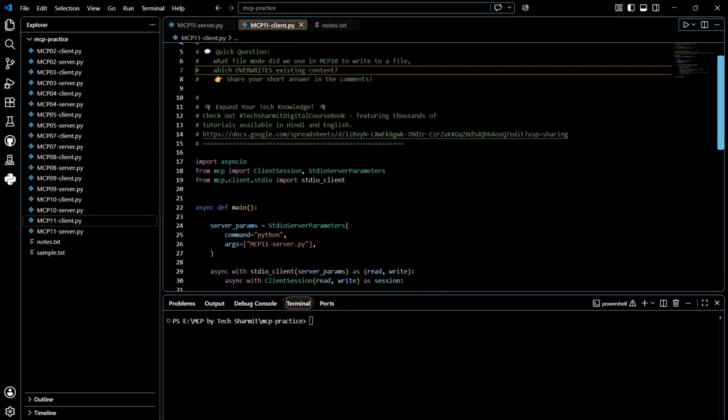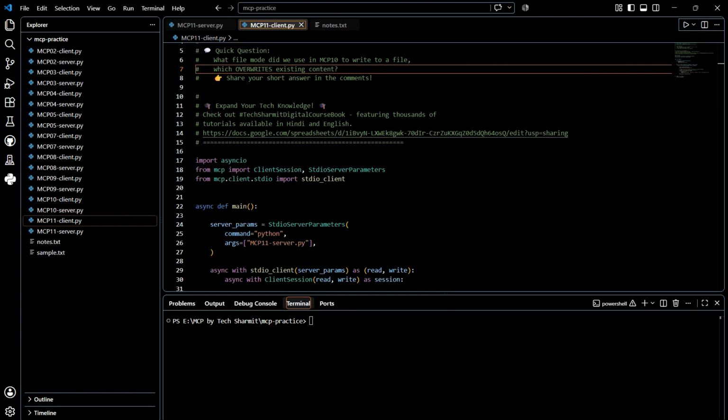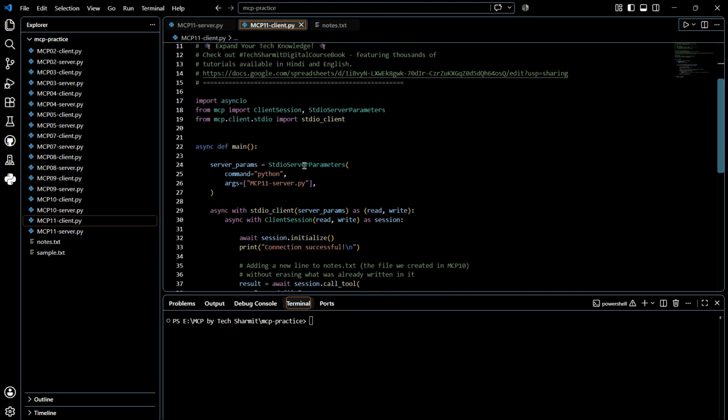For the client file, you can see we have imported asyncio, ClientSession, StdioServerParameters, and stdio_client. So these are all things that we have already imported. After that we have the main function, async main, where we are configuring the server parameters. I simply pass two things to StdioServerParameters: one is command, that is python, and another one is args, that is mcp11_server.py. So this is ready.